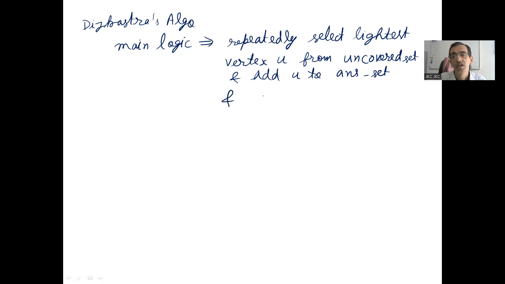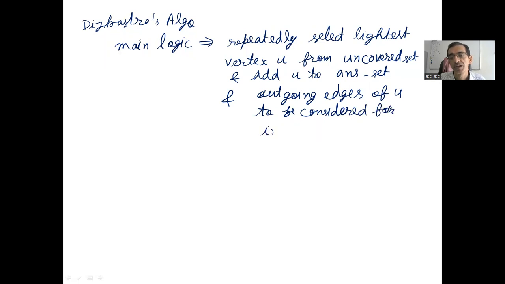and then what to do? Based on outgoing edges of U to be considered for improving the distance of corresponding remaining vertices. Effectively, this explains the overall logic of this. Now, effectively, one I say is this logic.